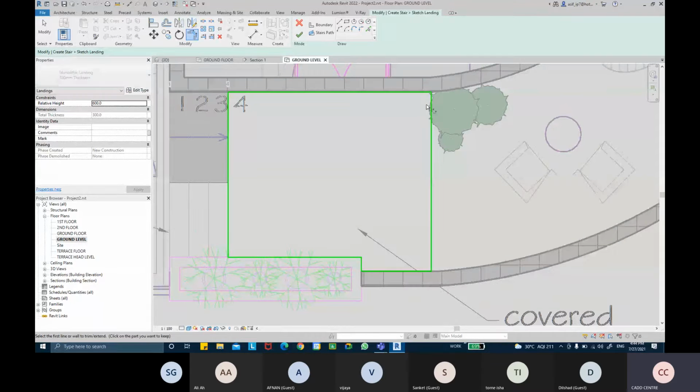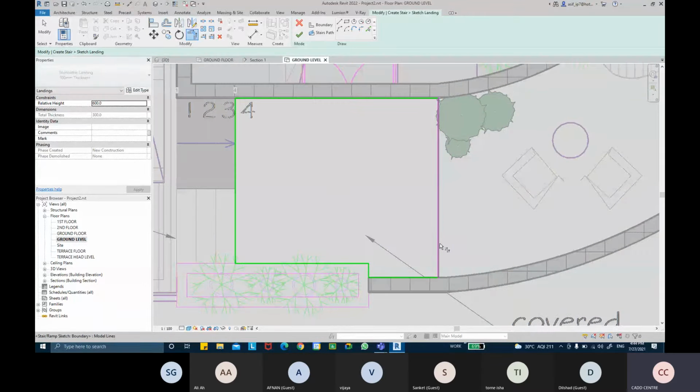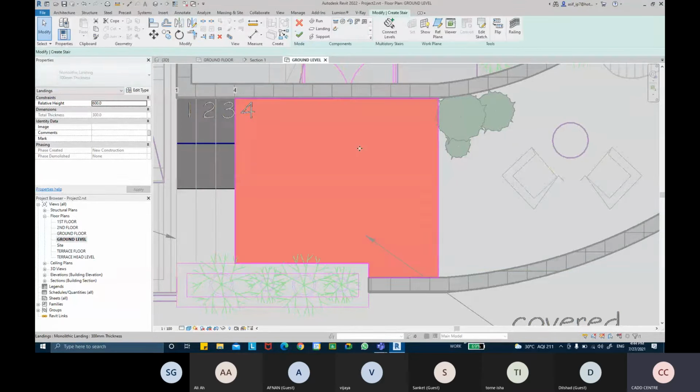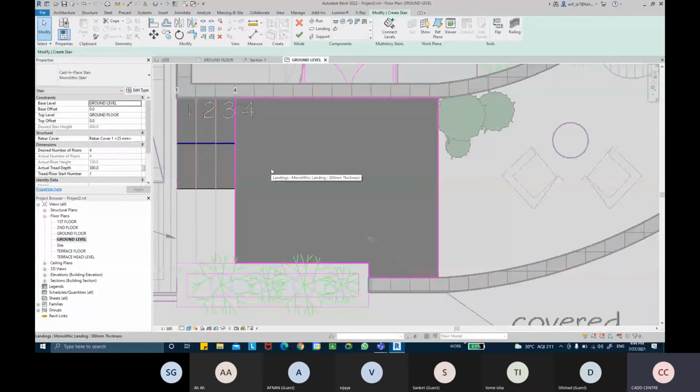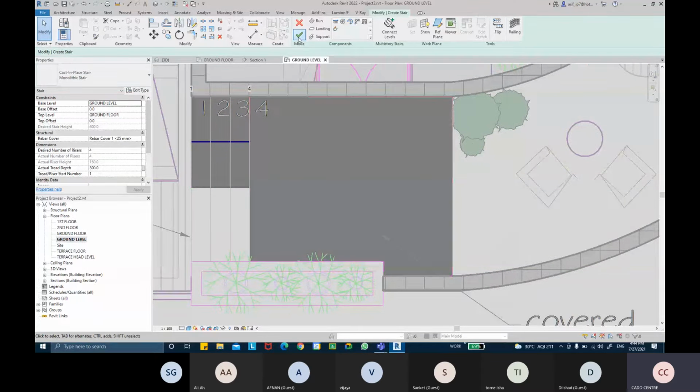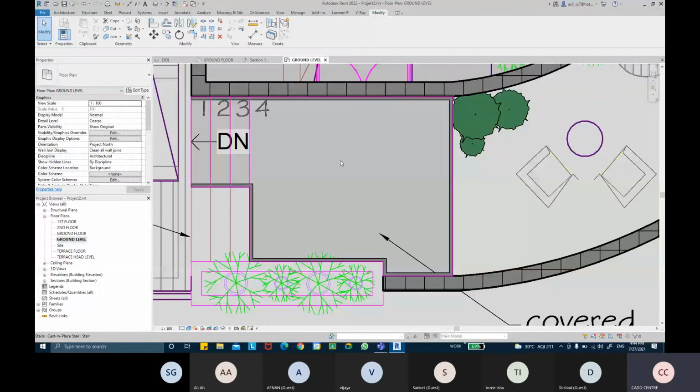Okay, so you see this green line, that's your landing line. It's okay now. And I'm going to hit finish mode to complete. So we have a stairs with a landing, and that component is finished. Click on finish mode. Okay.